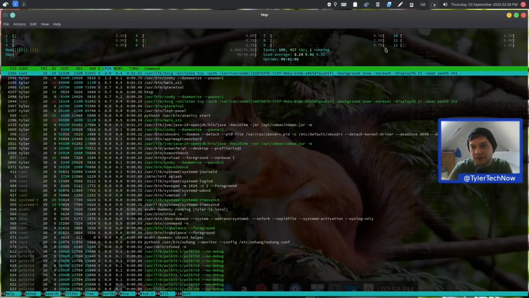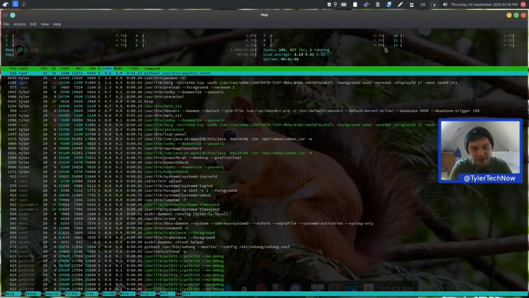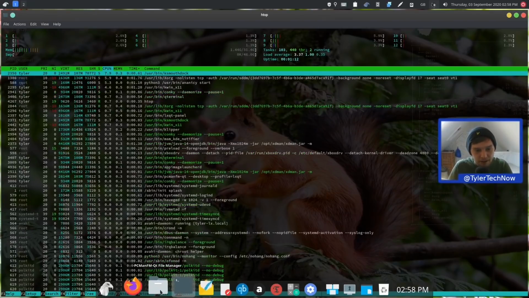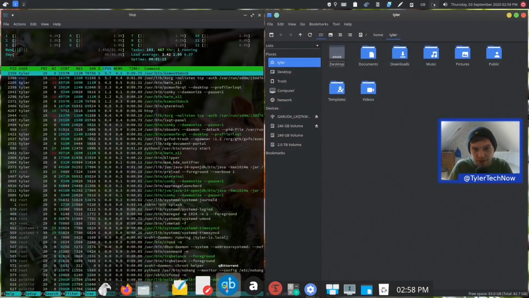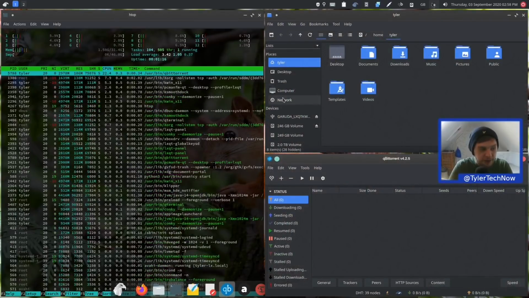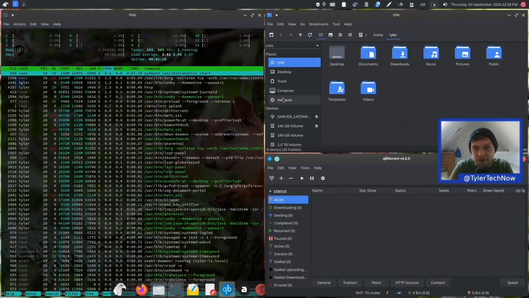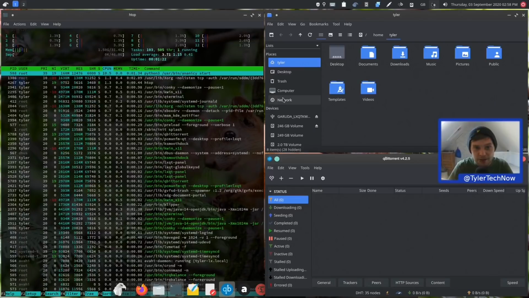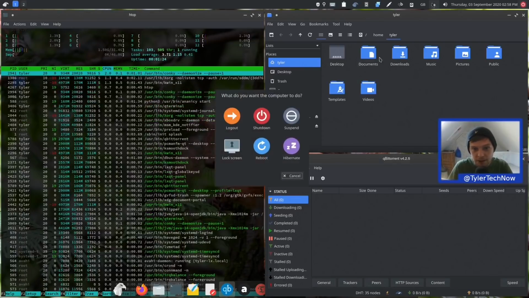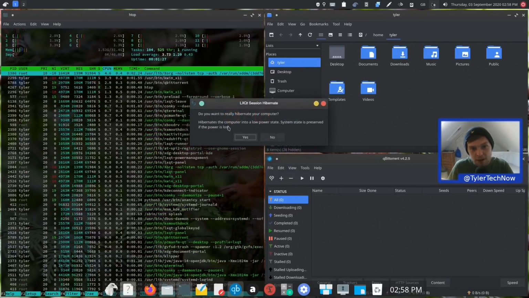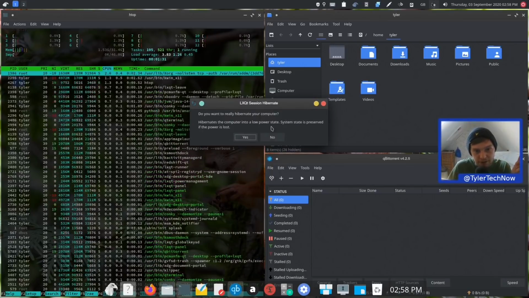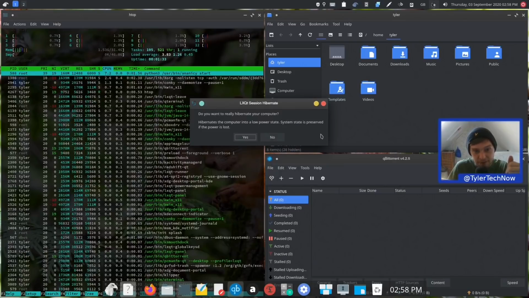But now will be the perfect time to test out hibernation. So let's open a couple of things like PCManFM. And let's also open up qBittorrent. And we're going to hopefully be able to hibernate. And then when we come back and resume from hibernation, that should all still be there on the screen. So let's jump into here. We'll use the GUI and we're going to press hibernate. Okay, do you really want to hibernate your computer? Hibernate the computer into a low power state. System state is preserved if the power is lost. Right, let's go for it.